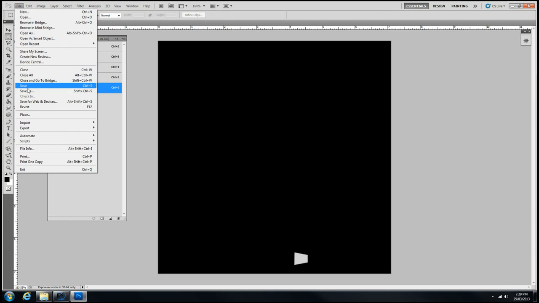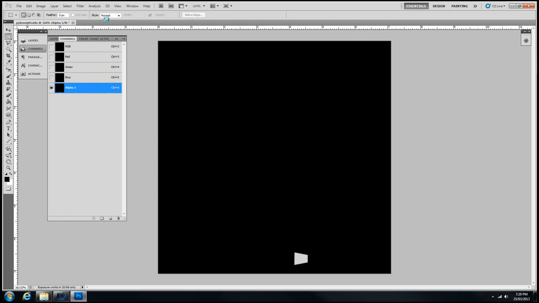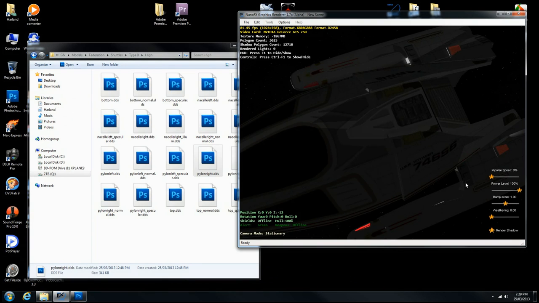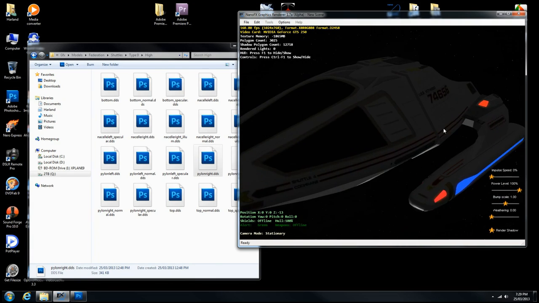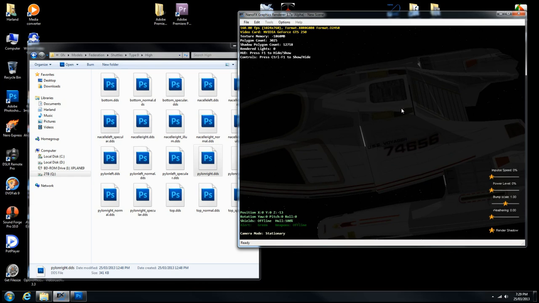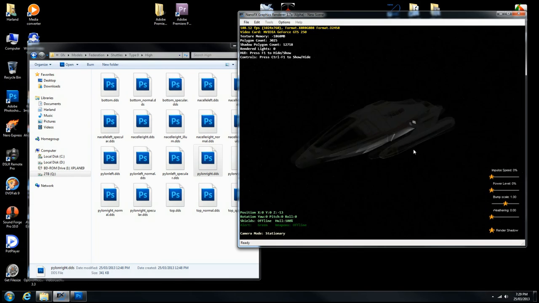So we're going to file, save as, and name this one ILLUM, and save. So if we go back in here, reload the textures, and ta-da, it came to life. So there we go. Okay, so that concludes illumination layers.